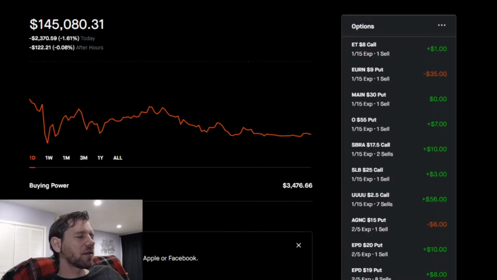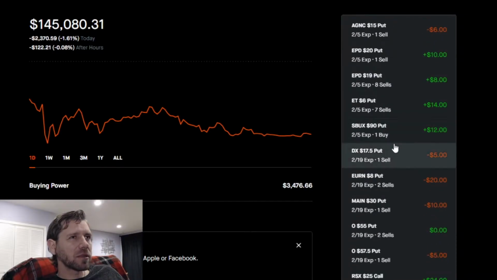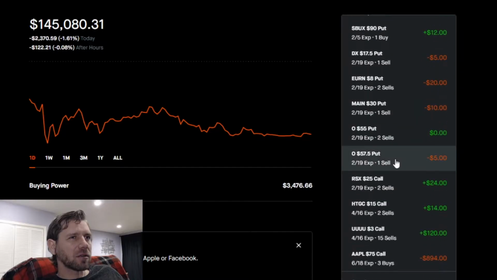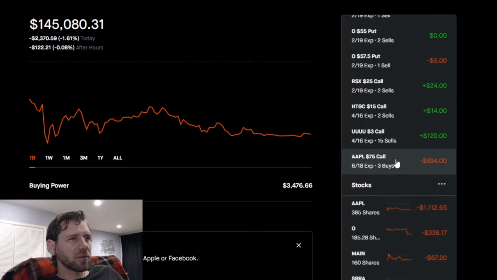I'm sitting at $145,080 right now after a pretty significant $2,500 drop. Here are all my positions on the right, starting with the options. This is the ticker, the strike price of the option, whether it's a call or a put, the expiration date, the number of contracts, and whether it's a sell or a buy. On the right, the number means the change in liability for the day. So you can pause your video at any moment and take a look through the options to try to figure out what my exact positions are.